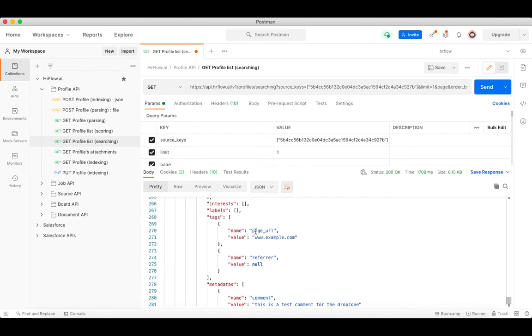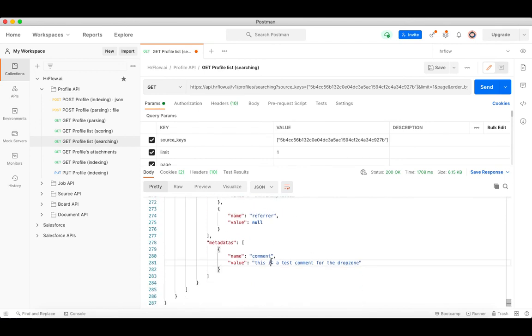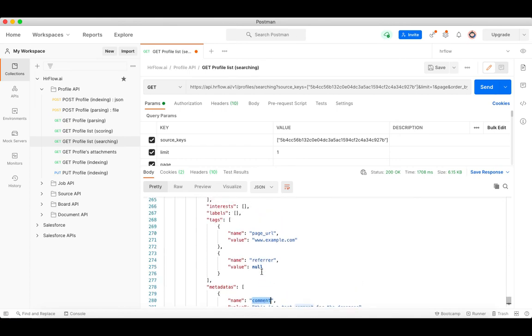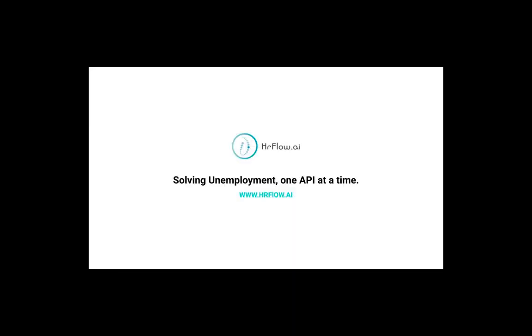As you can see, the resume has been successfully parsed, and the tags and metadata that we added to the CVbot are present in the profile JSON. This concludes our tutorial for today.